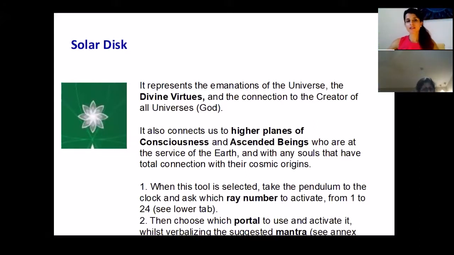It represents the divine virtues, the divine rays, the emanations of the universe. It connects us with the creator of all universes. You may call it God. This symbol will connect us to these higher planes of consciousness, to ascended beings, to our spiritual guides and mentors who are at the service of Earth. It's a very spiritual energy that comes through. When you select this tool, we always take the pendulum to the clock because we need to check which ray number we are activating.